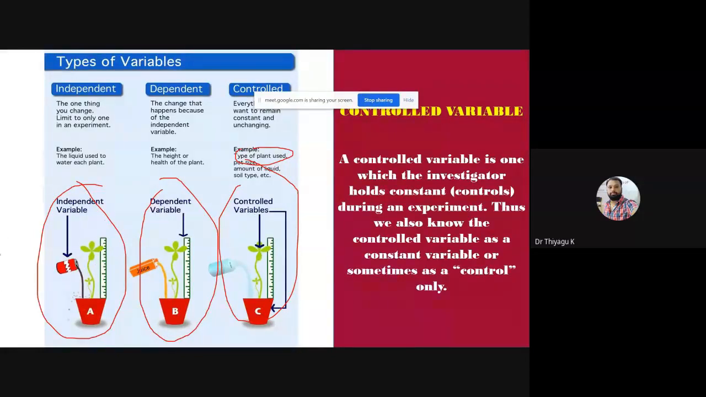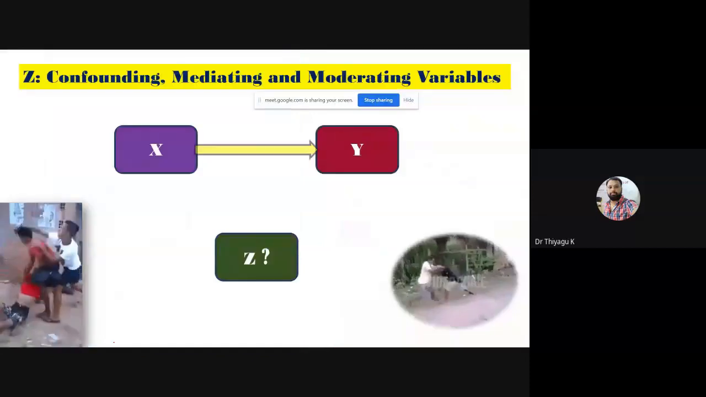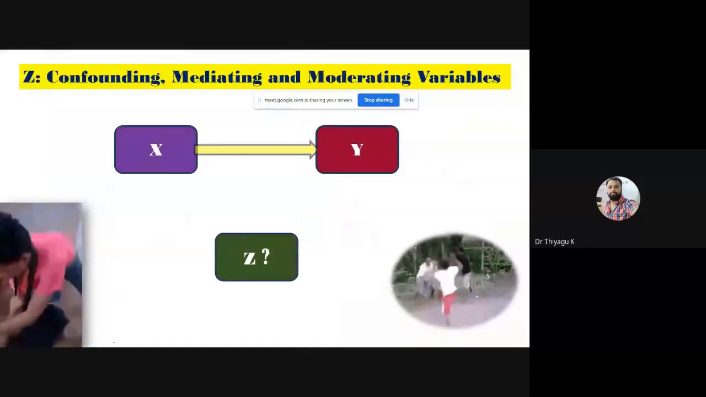Then pot size. Suppose I am using different samples, 2 or 3 samples. For one sample I am using a small pot, and for another sample I am using a big pot. Therefore, we could not get the exact results of whether our independent variable influences the dependent variable. That's why we have to keep some variables as controlling factors, like amount of liquid and soil type. Once you go for two variables, it is not at all an issue, X and Y.